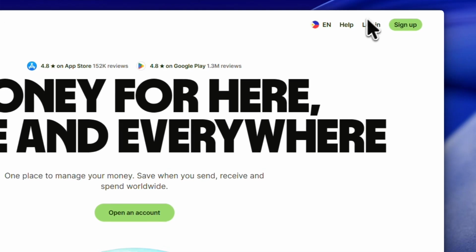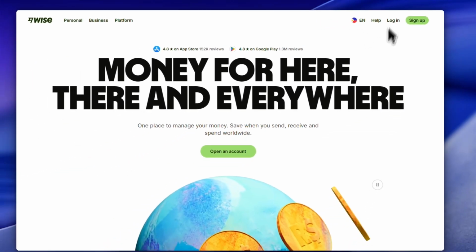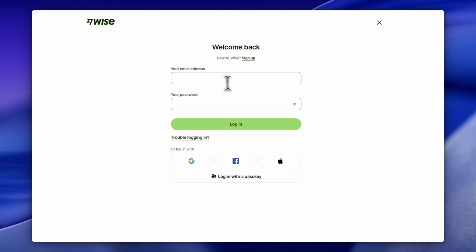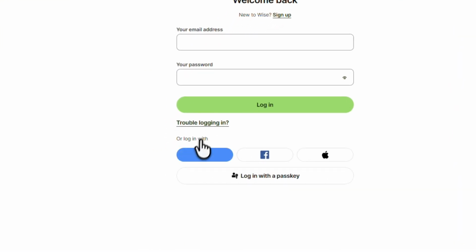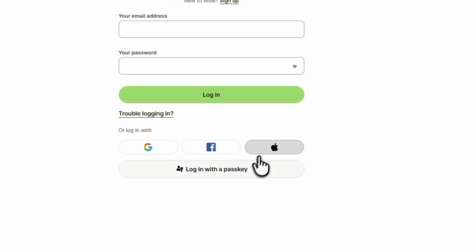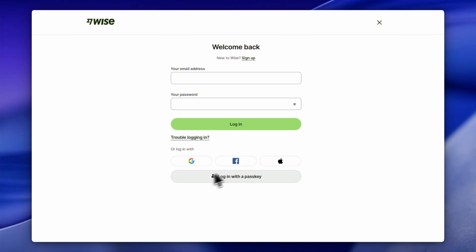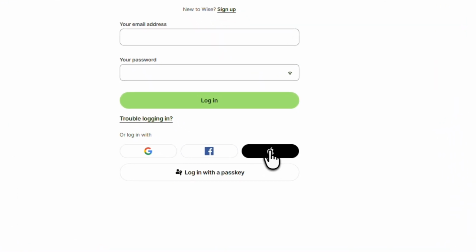Once the Wise homepage opens, look to the top right corner and click Login. On mobile, you may need to tap the menu icon first, then choose Login from there. This takes you to the sign-in page where you'll see different ways to access your account.